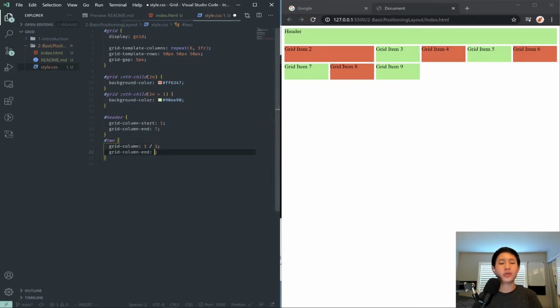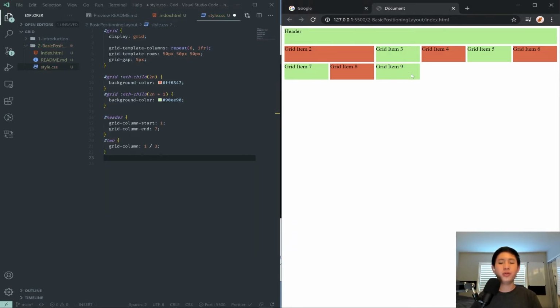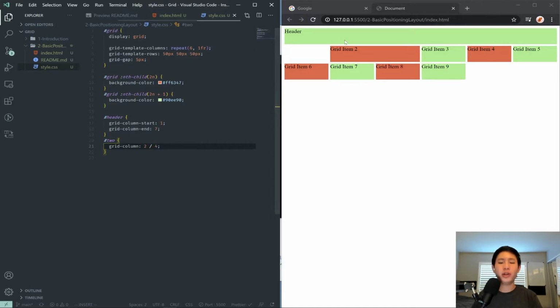So this is just a quick shorthand. It's just a 1 and then slash, so a start/end basically. And then another thing we can do, for example, if we wanted to move grid item 7 between these 2 rows here, we could actually change 2 to be 2 through 4. That way we move it up here, and there's now an open space here.